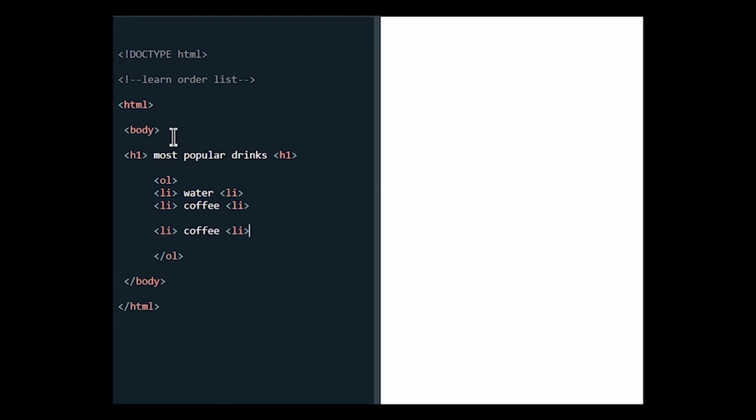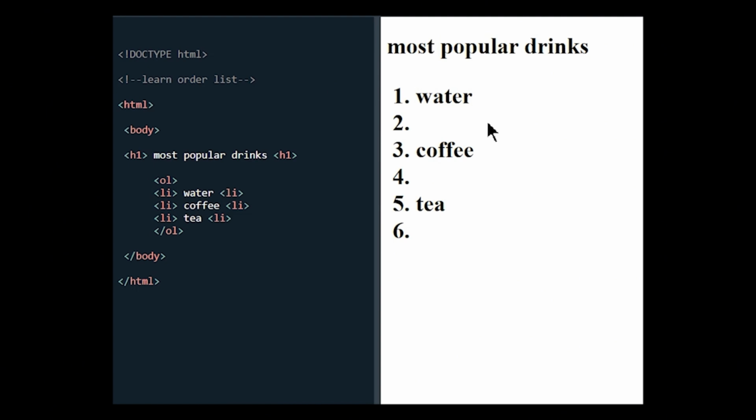And the third one, let's consider tea. So this is the very basic structure of ordered list code. Start with OL and closing will be OL as well. And of course the items, written with LI. So the items water, coffee and tea: LI, LI, LI. And let's click the run button. Click it. And this is the answer, right?